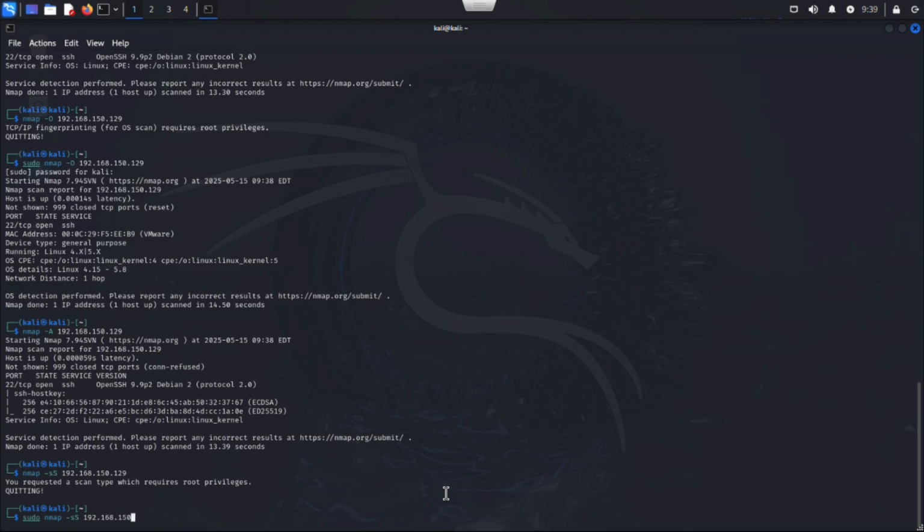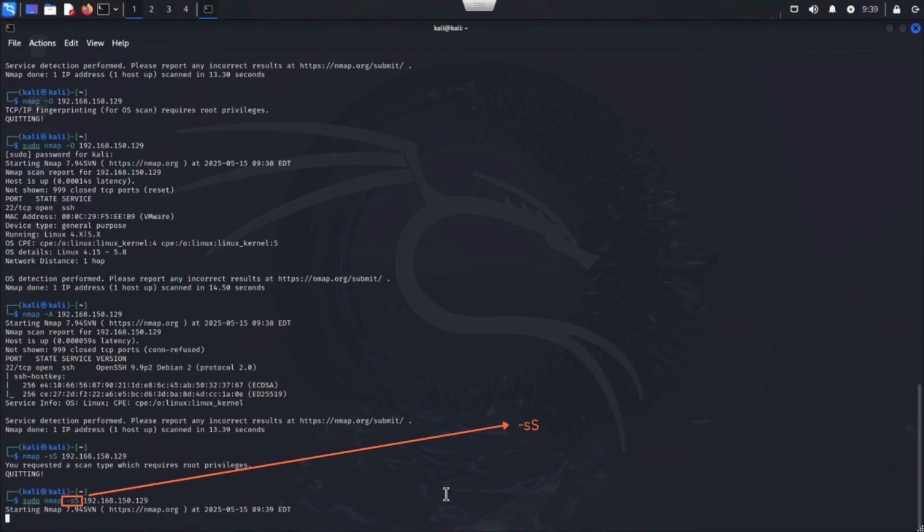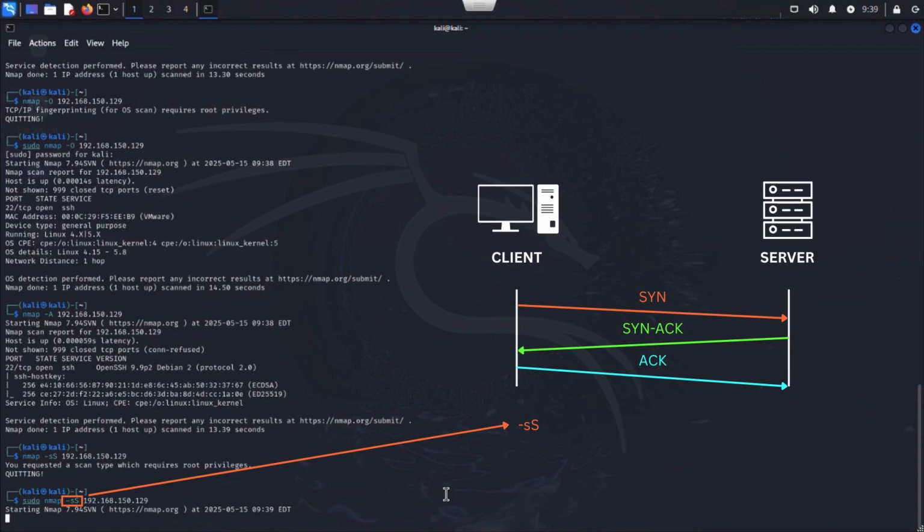So in order to explain to you guys what a SYN scan is, I need to explain very quickly, for those who don't know already, the three-way handshake. The three-way handshake is the process used by TCP to establish a reliable connection between a client and the server. It's called three-way because it involves 3 steps to set up the connection.